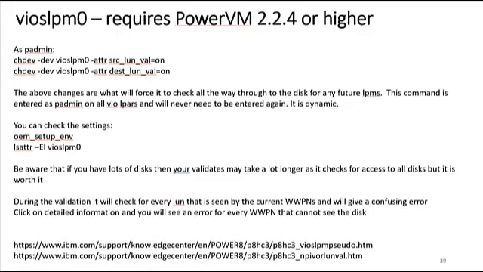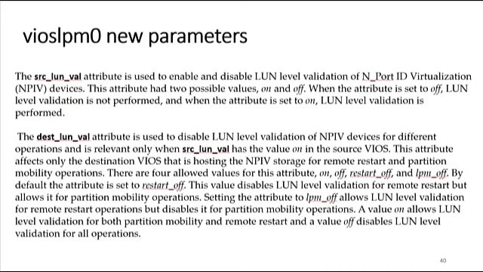So depending on what I'm doing and how confident I am, I usually leave this turned off and I turn it on when I need it. But just be aware that you do have that option, and it's the VIOS LPM 0. So the source LUN attribute is basically used to enable and disable LUN level validation, and the dest LUN is used to disable LUN level validation of NPIV for different operations.